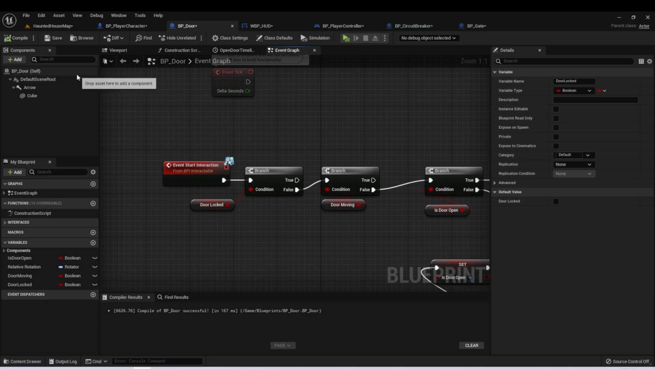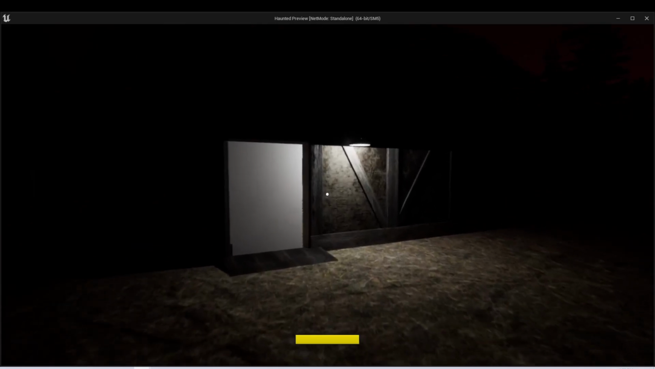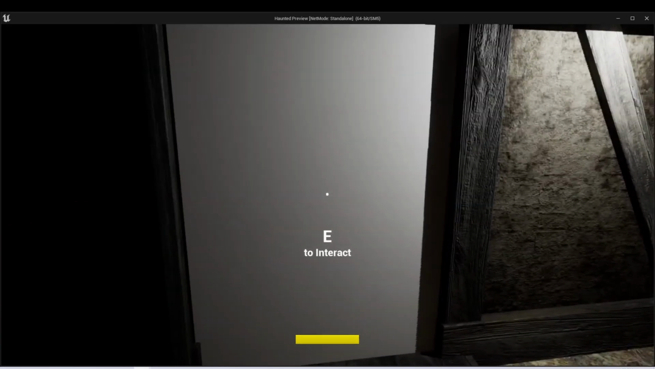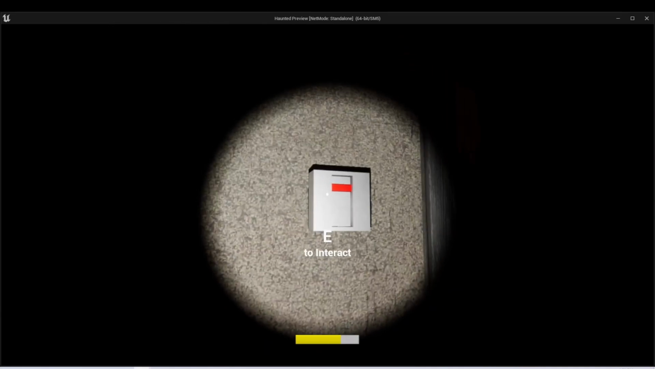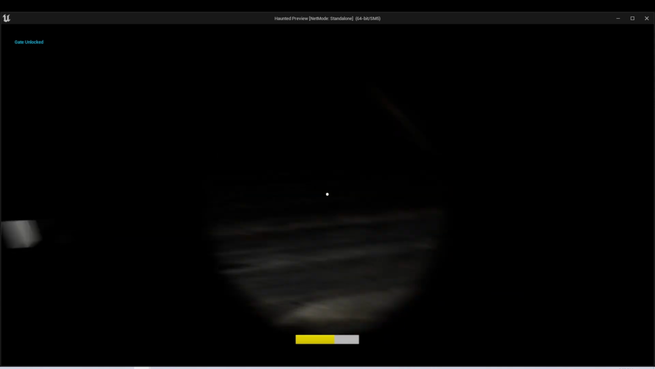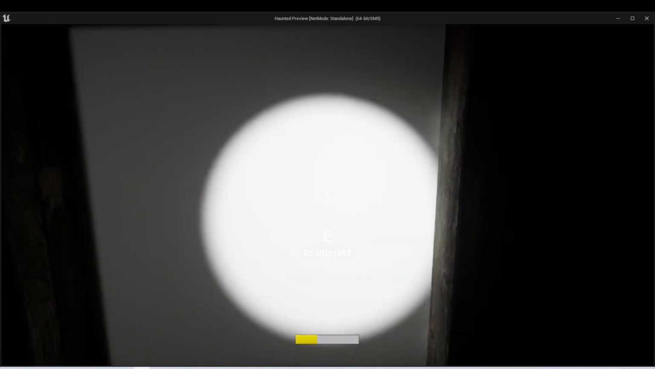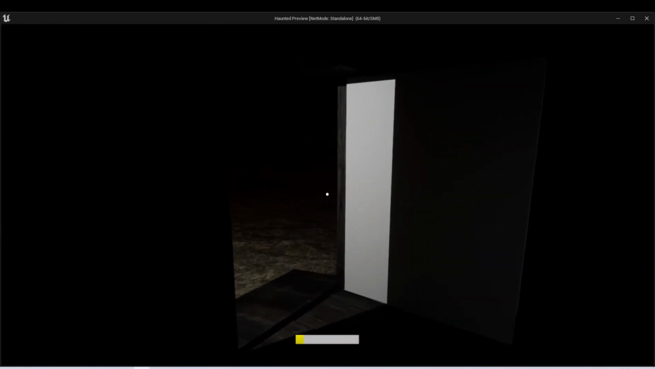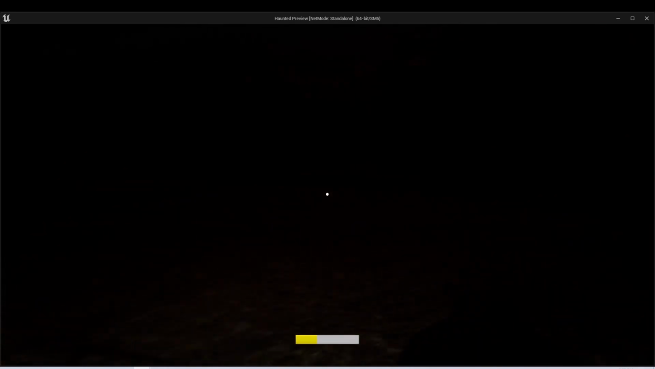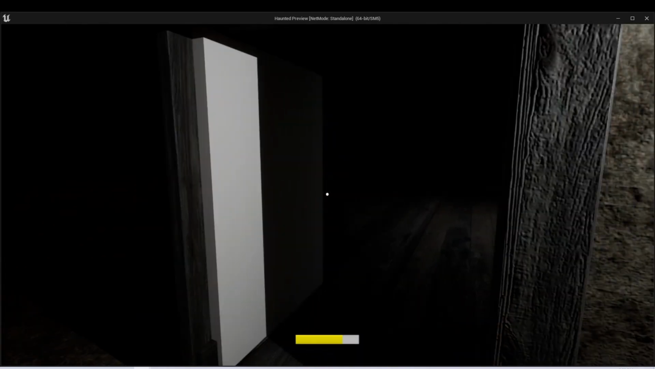And to test this out, I'll go up to my door and I'm able to open it. And now here at my breaker, I can press E to interact. And now the doors are locked, so I can't open them. But I did notice that if you don't shut the door behind you, you can very easily get out. So I definitely want to put something in here that would close the doors as well.